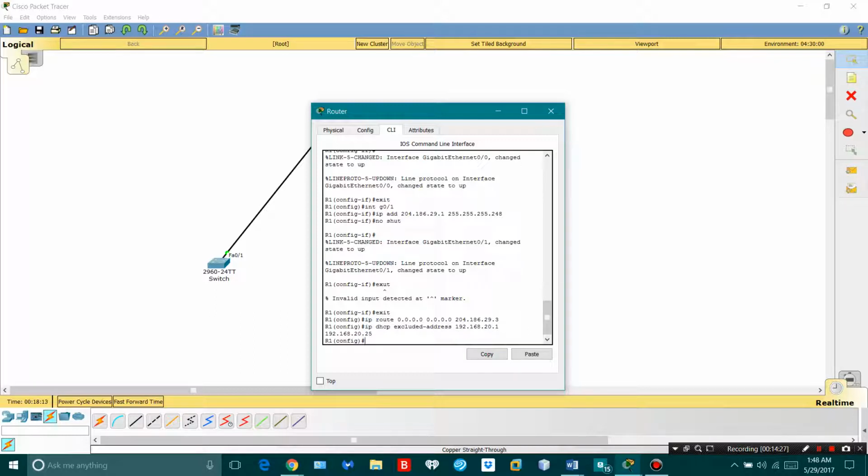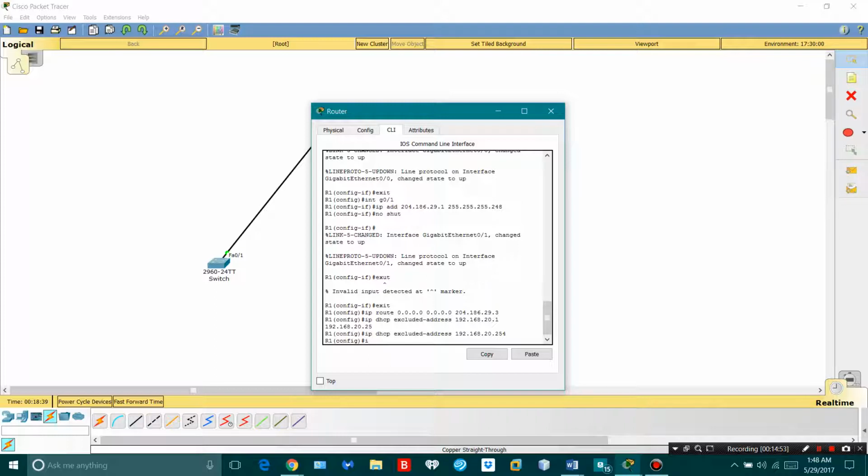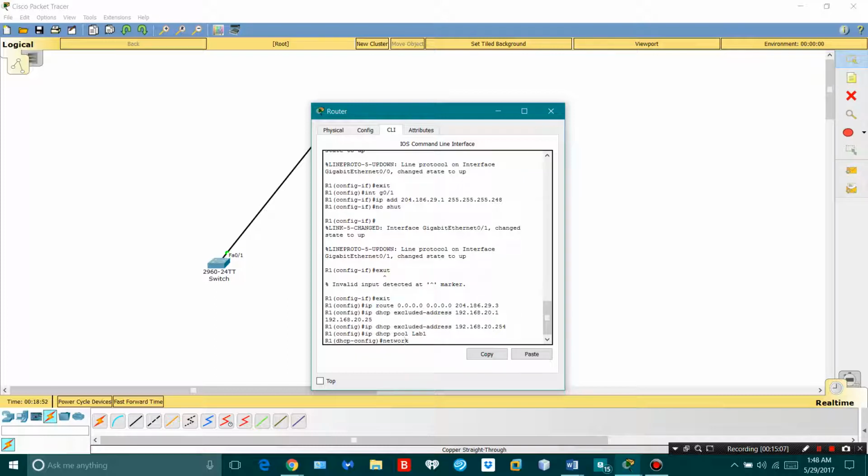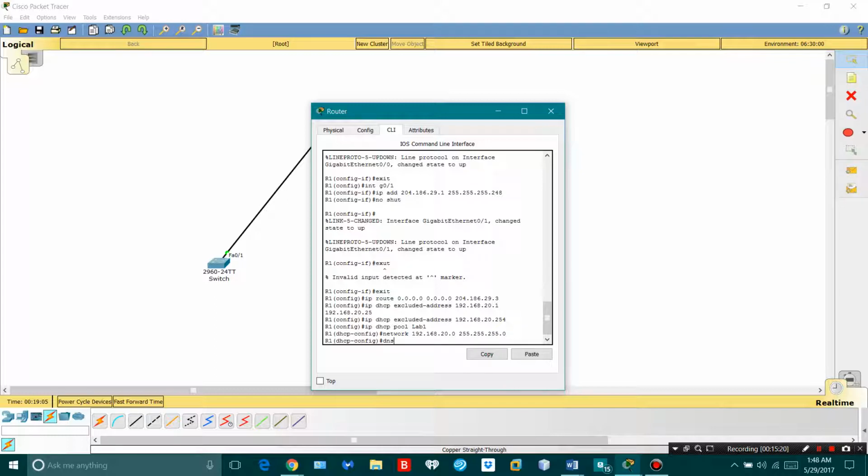192.168.20.25. We're going to do the same thing again: ip dhcp excluded-address 192.168.20.254. And then the next step is ip dhcp pool, I'm going to call this Lab1, network 192.168.20.0, the subnet mask 255.255.255.0, with dns-server 192.168.20.16.